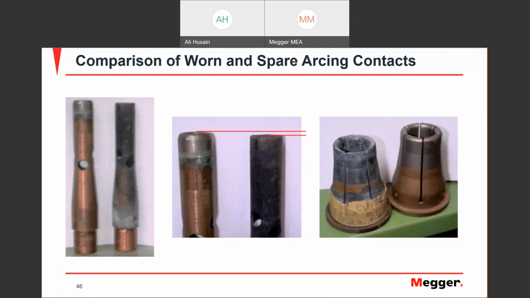So it is a very interesting, advanced and special test, but it really can help you benefit or reduce a huge amount of work without opening the breaker. You can verify the arcing contact condition.